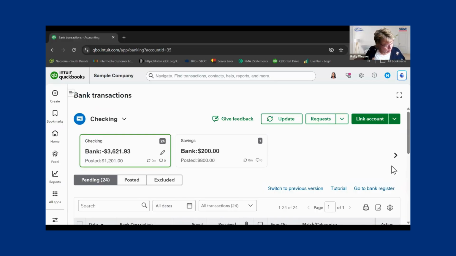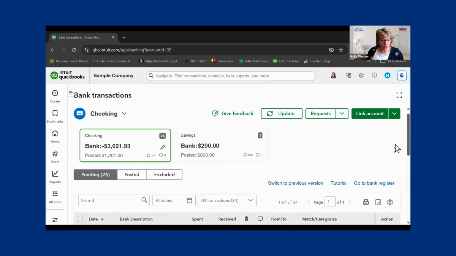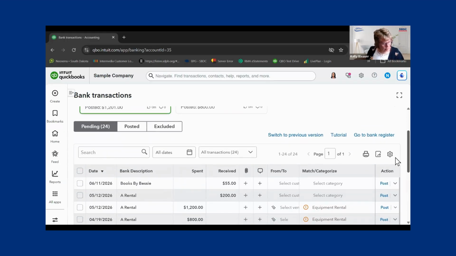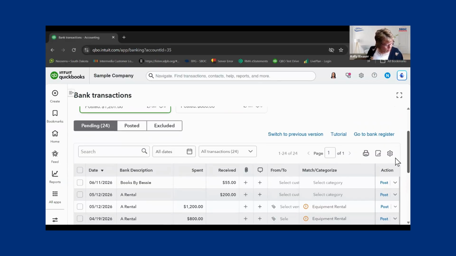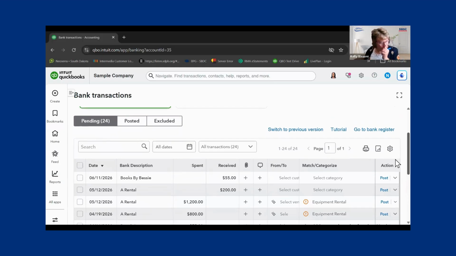What else do I want to say about bank feeds? If you choose not to use the bank feed, you can enter transactions directly, and we'll walk through that after the break. That'll be our next step of entering transactions. I think that's it.